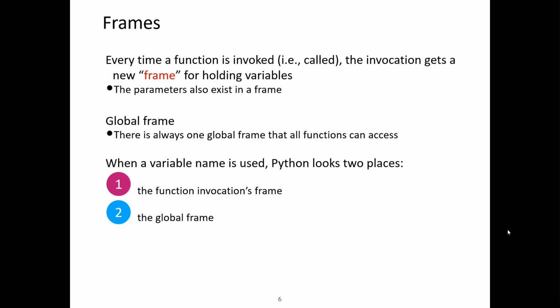So when we access a variable, Python looks first in the function's frame, the function's invocation frame, I called it here, and then second, it looks in the global frame. If we have two variables with the exact same name, it's going to choose the one that we've created in the function invocation, and second, if it's not there, then we'll look at the global one. And we'll talk about rules for accessing the global one inside of a function.